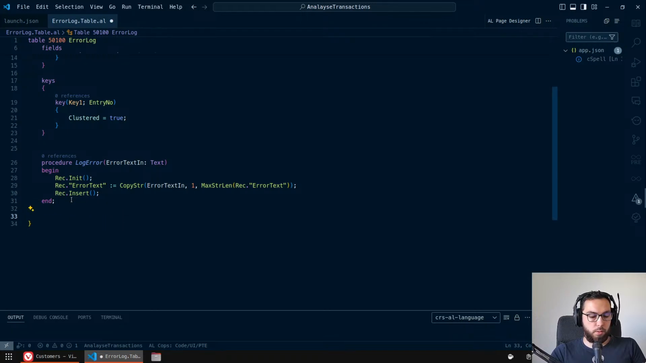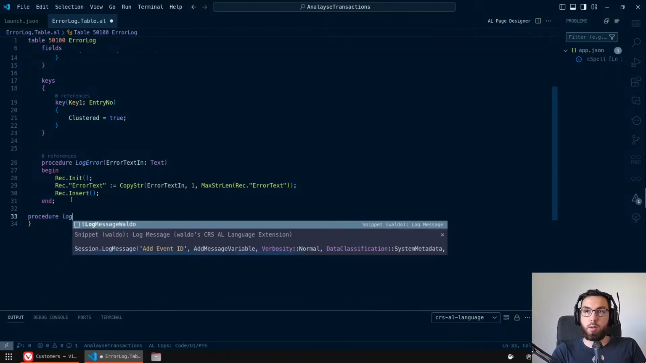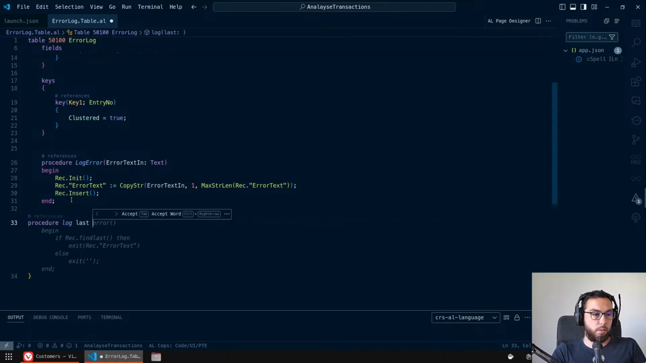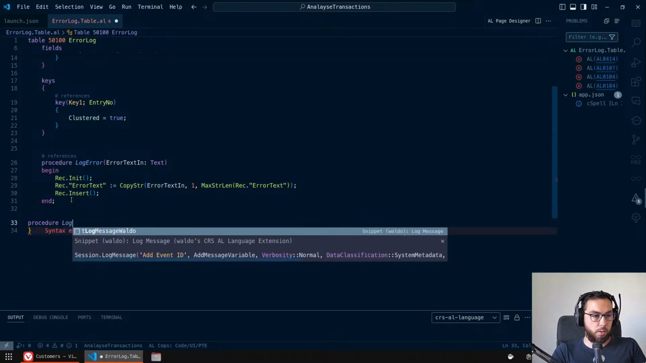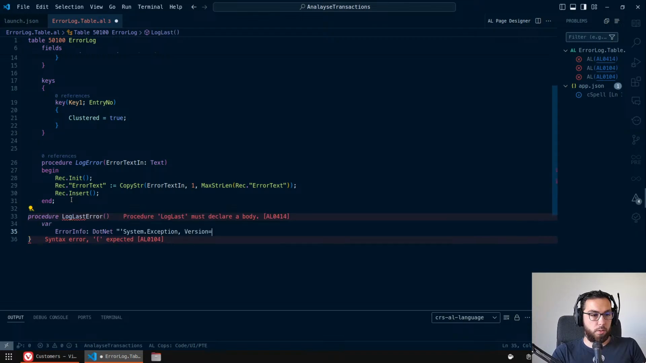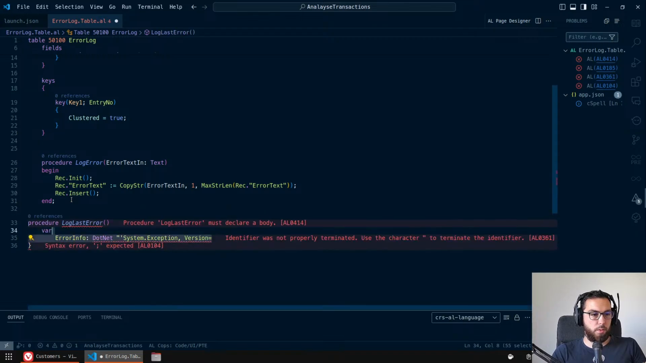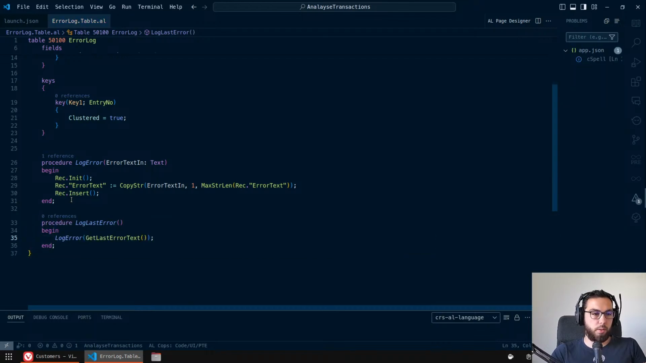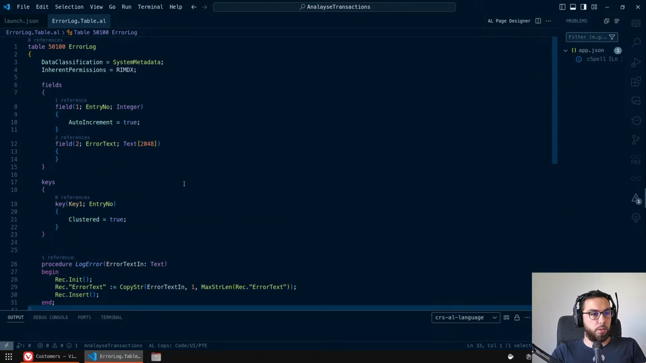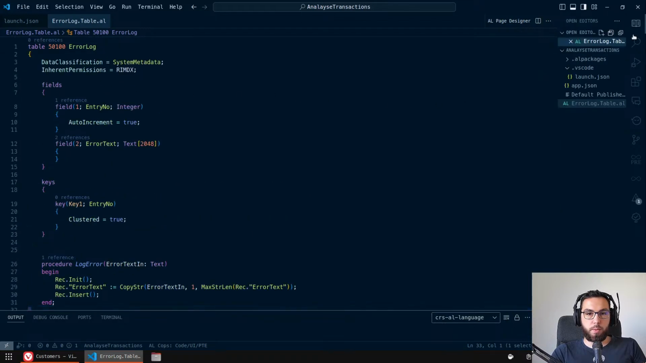Procedure LogLastError, without spaces. Log last error. Sometimes Copilot thinks he knows what's going on, but it's not. All right, so this should be enough.